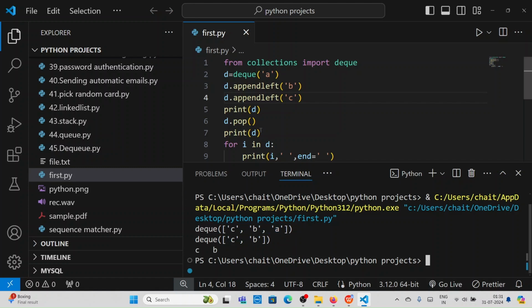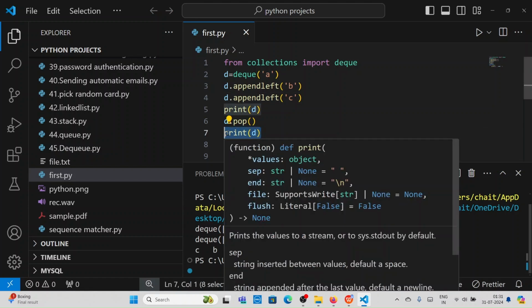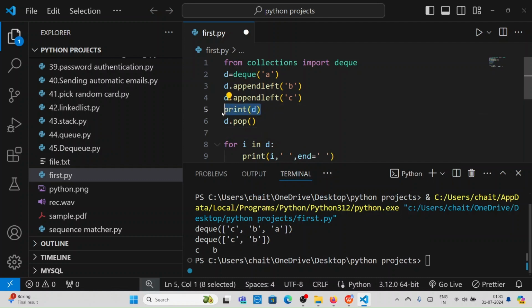Next, there are so many other methods. Suppose I want to count how many elements there are. You have to use the count method for that.